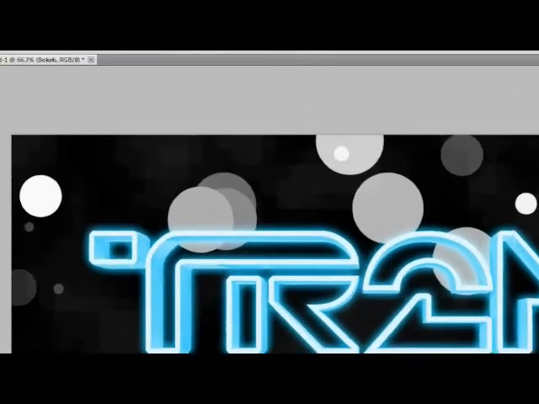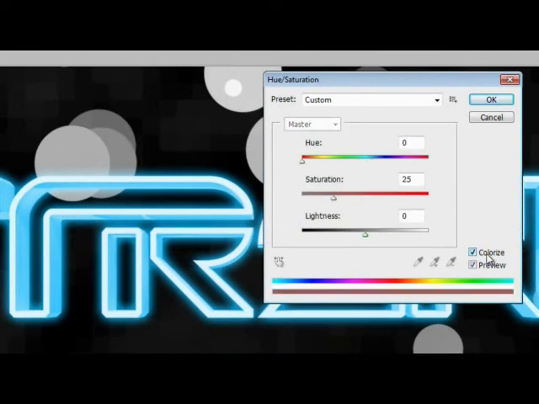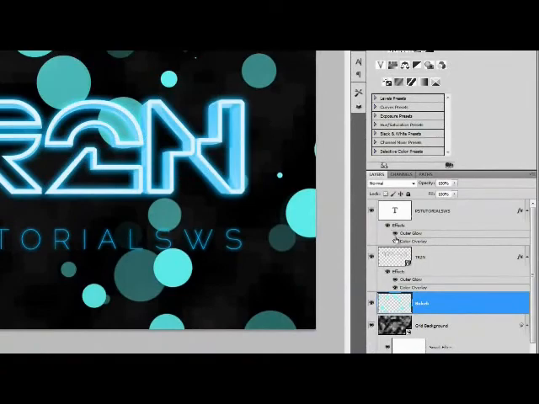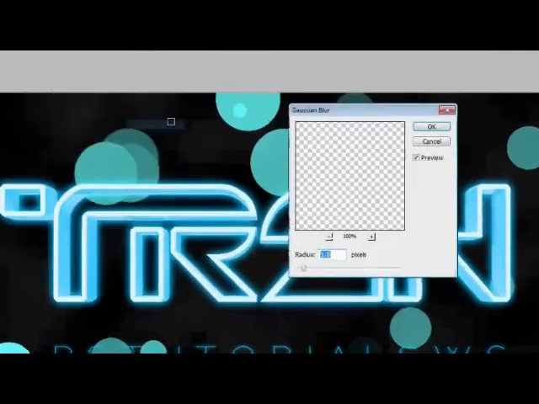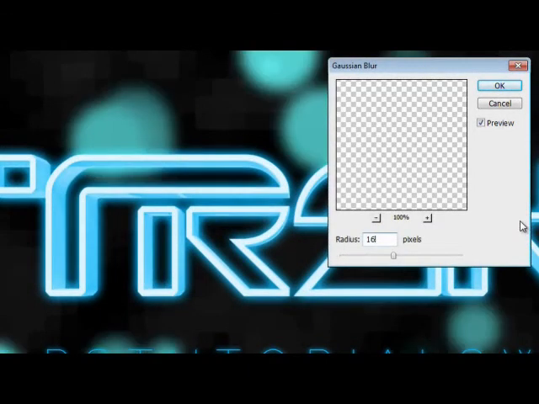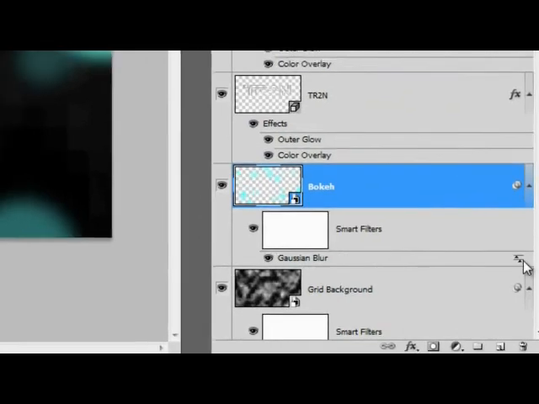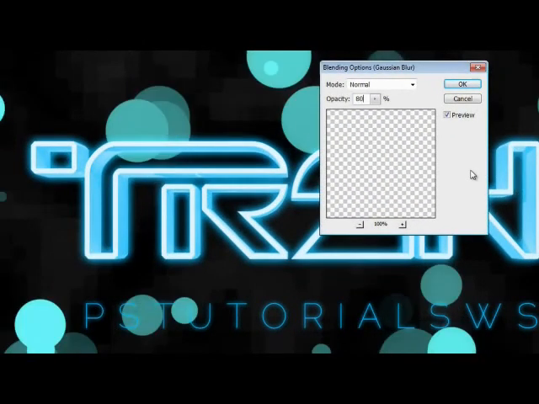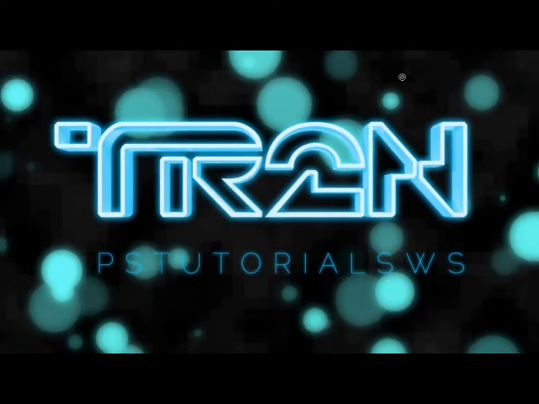Next, go to Image, Adjustments, Hue, Saturation. Checkmark the Colorize option, then adjust the settings to get the color you like. Here are the settings we used. Right-click on the bokeh layer, then choose Convert to Smart Object. Go to Filter, Blur, Gaussian Blur. Set the radius to 16 pixels, then click OK. Double-click on the Gaussian Blur Smart Filter Blending Options button. Set the opacity to 80%, then click OK. We're almost done. Here's what the image looks like.